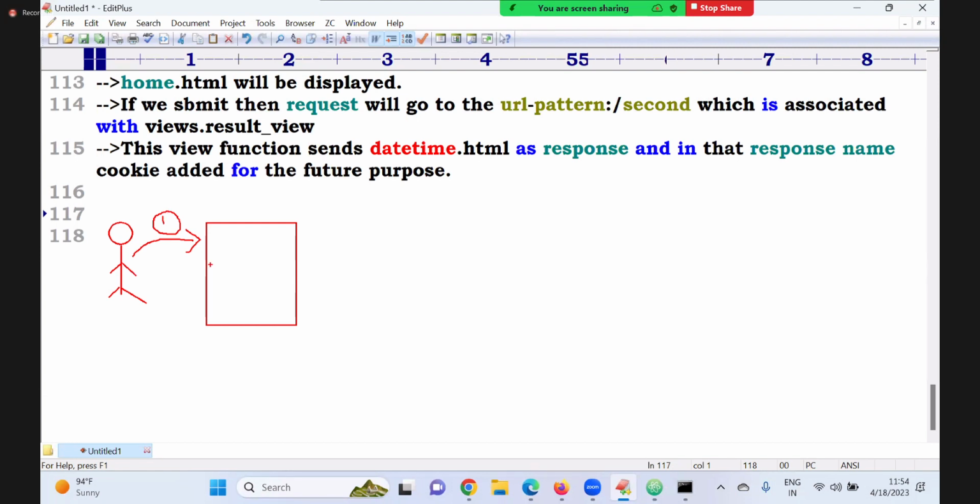In this, first you have to display a welcome message. After that, a name, you have to give some edit box. After that, you have to click on submit. So this was just already entered.